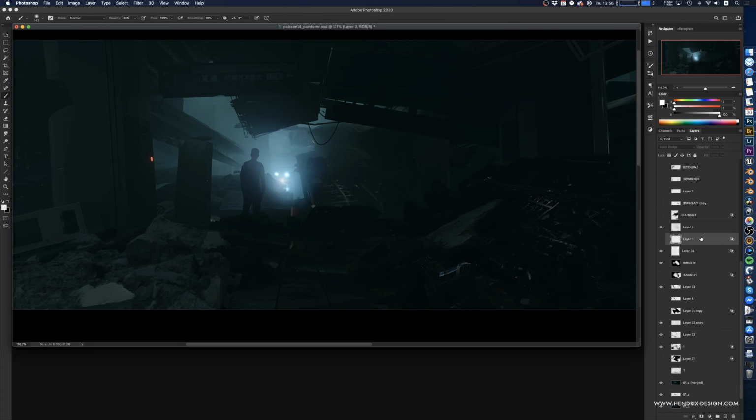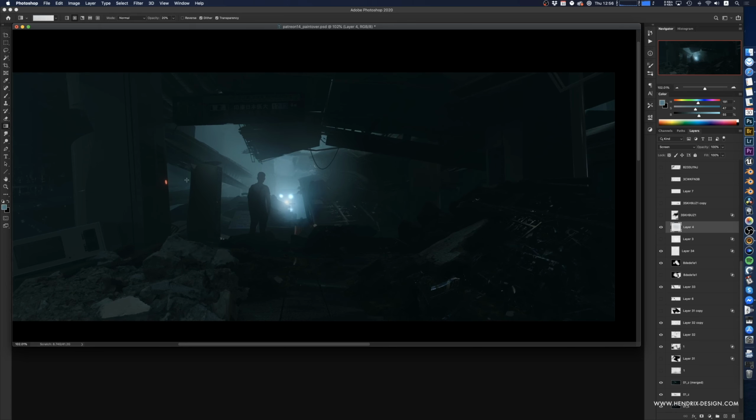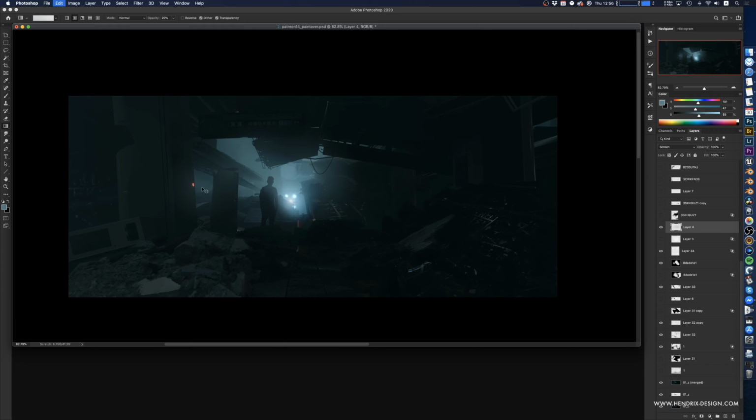Usually what I do is add a screen layer, and then with the radial gradient tool, I go in and pick a color from the background and add a bit of blooming coming out of the lighter areas to soften up and make the entire image gel together a bit more.